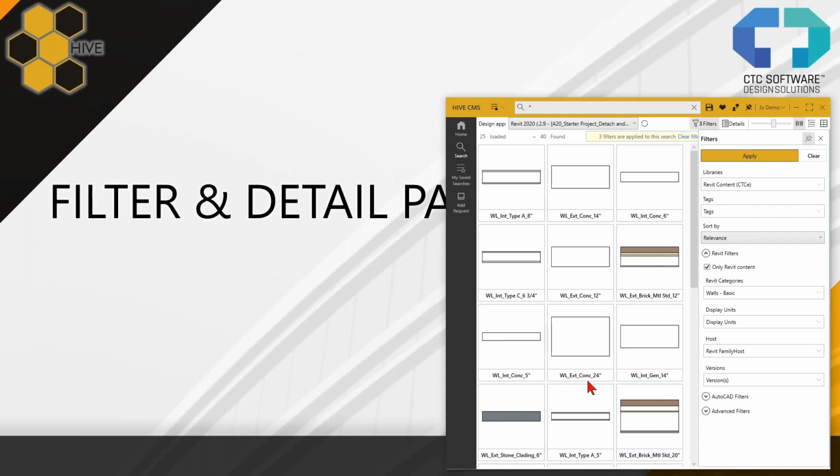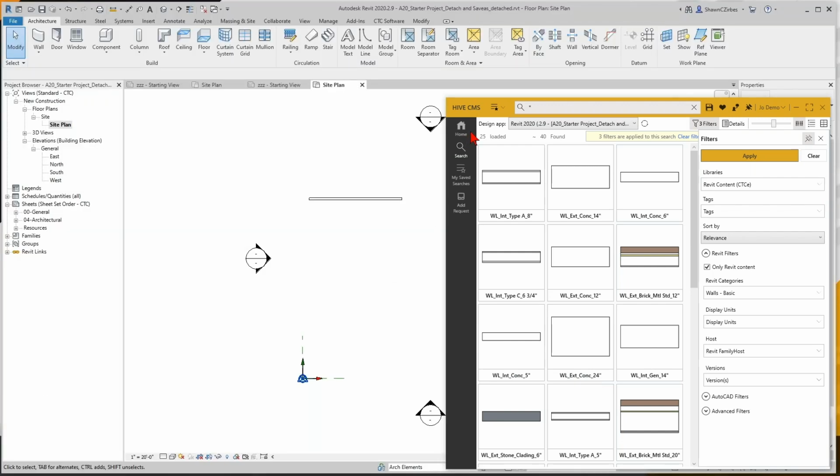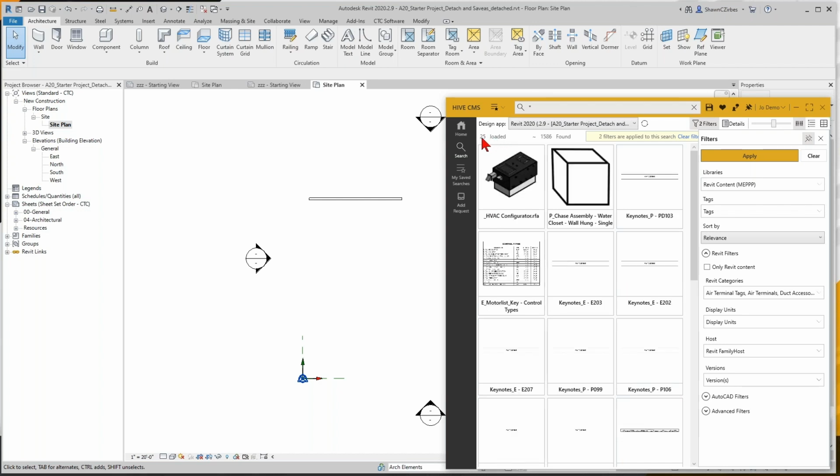All right, a couple of bonus things that I want to talk about here, and that is within Hive, the CMS itself, you'll notice that this is loading for me 25 items, even though it found 40 total items. If I search for something else, like if I go into my mechanical list here, you'll see a significantly different number, 25 items loaded out of a potential 1,500. So it's important that you know that there's more content. Right here, it'll tell you how much content it found.